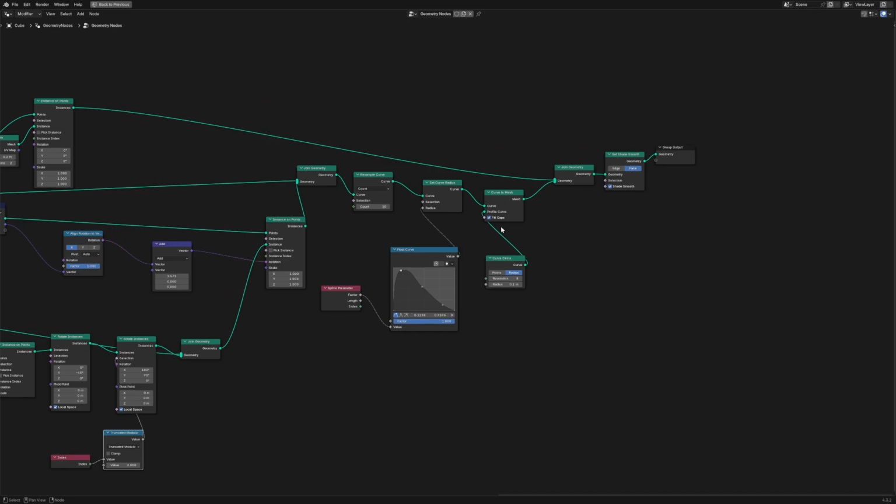We change the curve radius and we remesh it into a mesh, so it looks like it's actually kind of fluffy. And we join it all together and we shade it smooth.